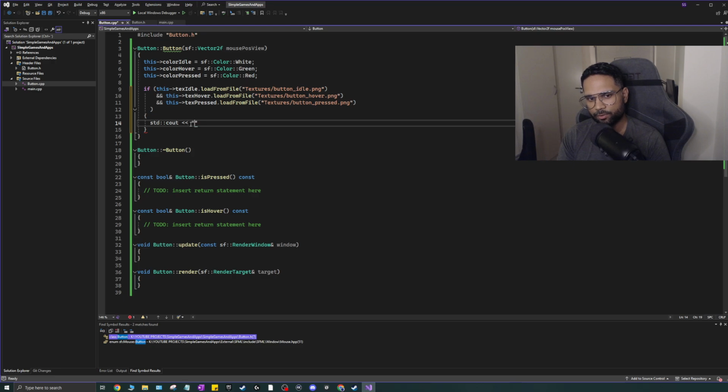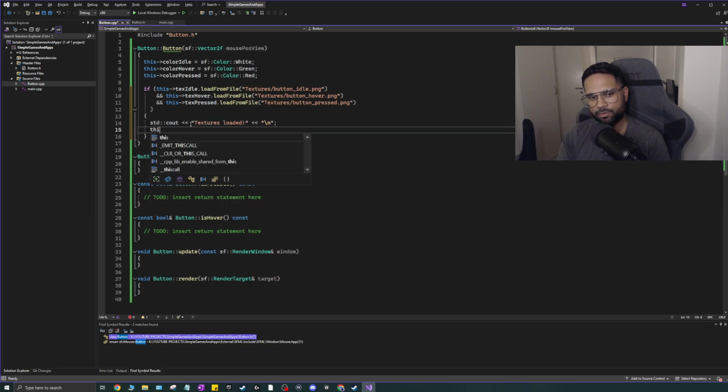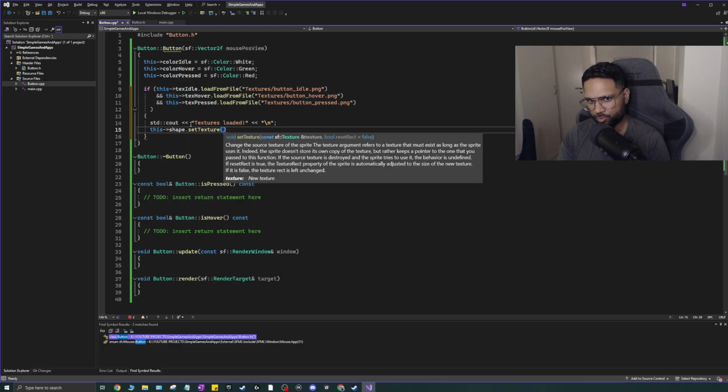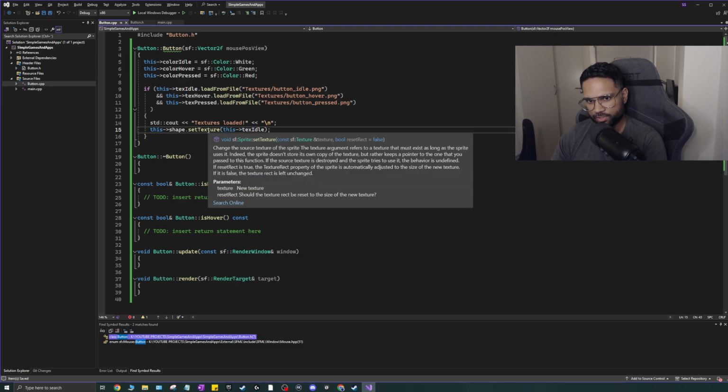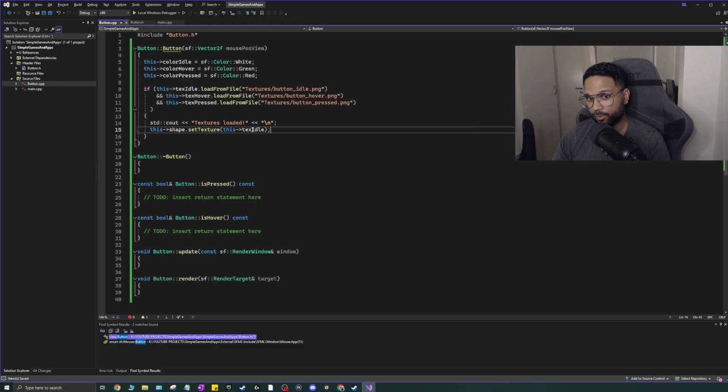So I'm just going to print out textures loaded and a new line. And then we're going to set the texture as well. So this shape set texture, and we're going to set it to the idle because we always want a button to be in the idle state when it's created. This texture idle. Good. And sometimes the texture takes a reference, or the sprite takes a texture reference. And sometimes another object, for example, the rect takes a pointer. So then this might be red and you might be wondering what the hell is going on. Well, then you just have to give the address to the texture like this. But in this case, it's a reference, so you just send it in like this.